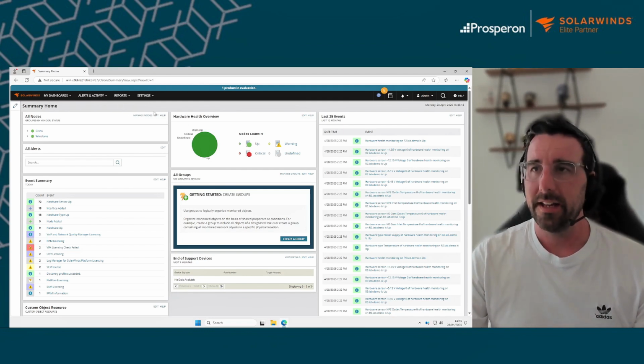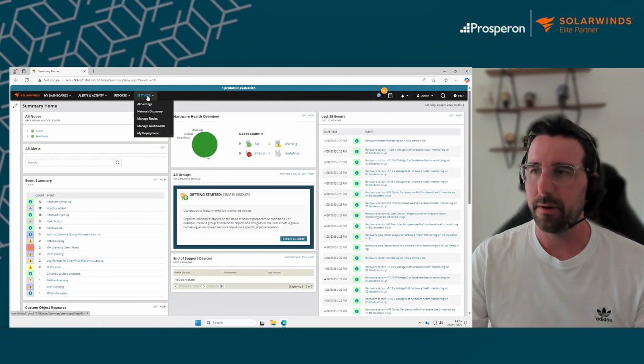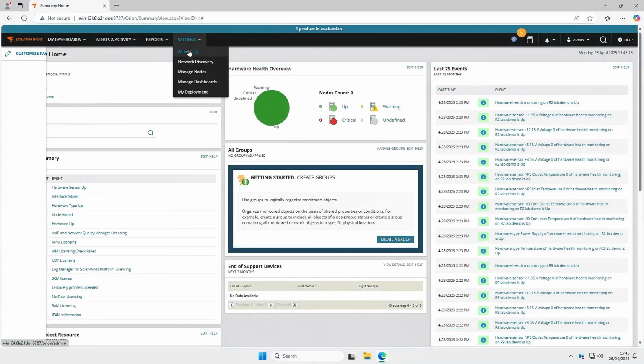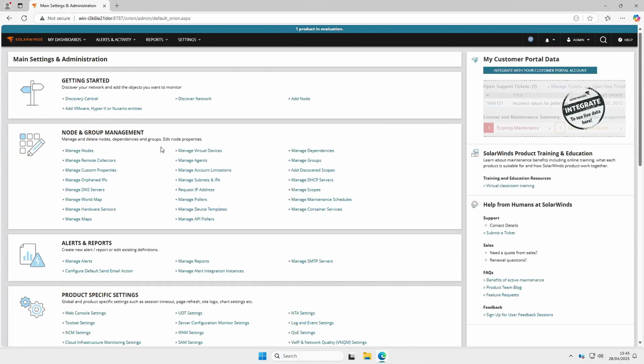So in here, under settings, this is my demo environment. There's just some dummy devices in here, but it'll help us show off this feature. If we go into settings and all settings, we're now going to see a new option under the node and group management section for manage schedules, which is great.